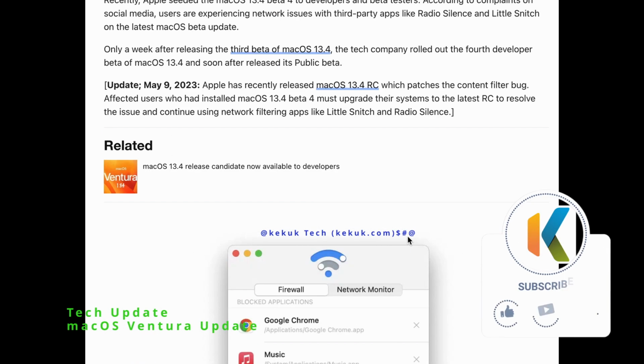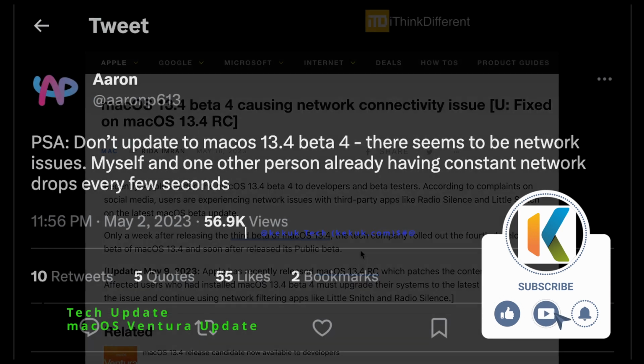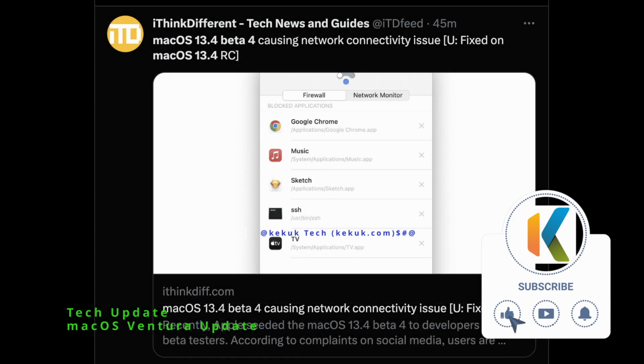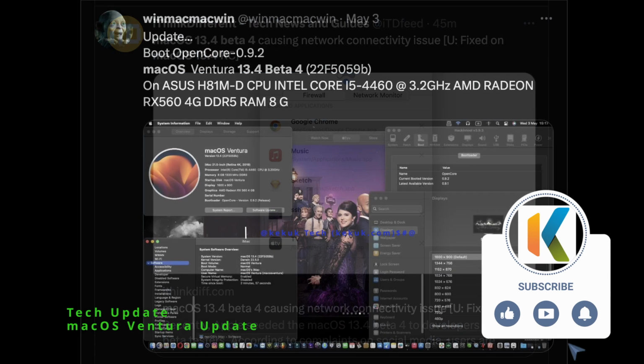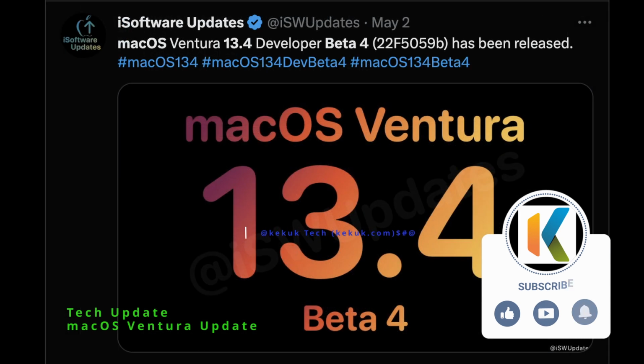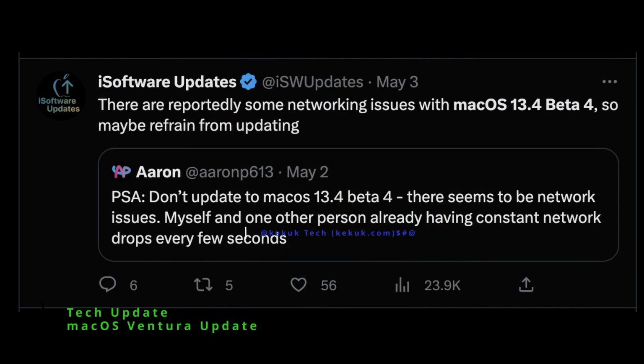The new macOS Ventura 13.4 update addresses a content filtering issue that has been causing trouble for users in earlier beta releases. Many people have taken to social media platforms to report networking problems caused by this bug. After installing the update, multiple testers have confirmed that the network connectivity issues in apps like Little Snitch and Radio Silence have been resolved. This problem first appeared in the fourth beta of macOS Ventura 13.4.